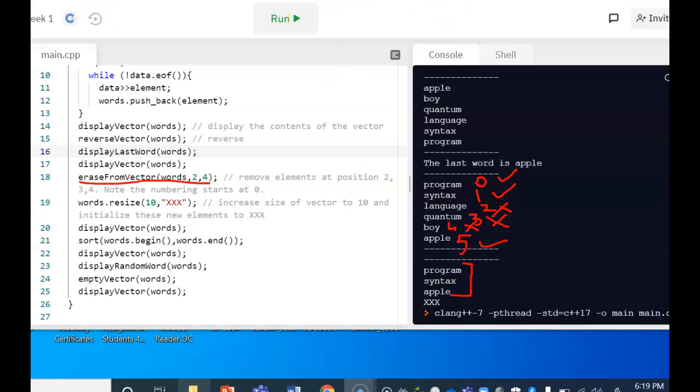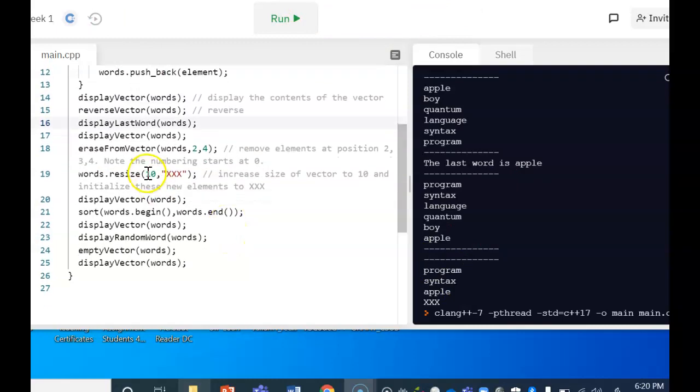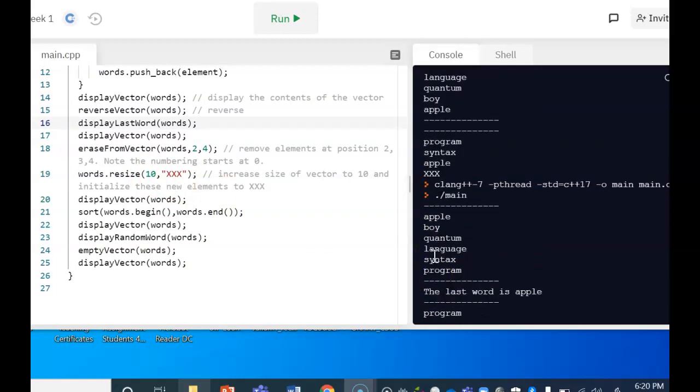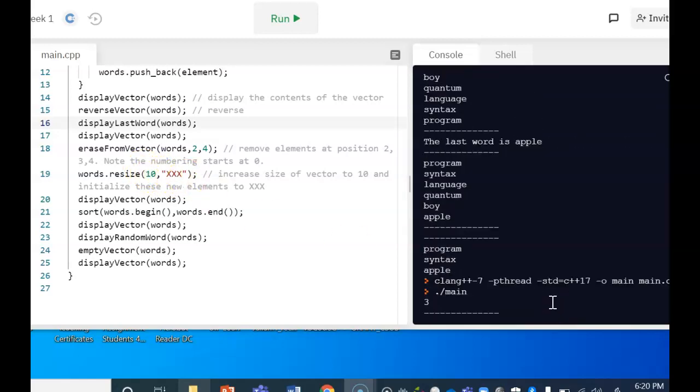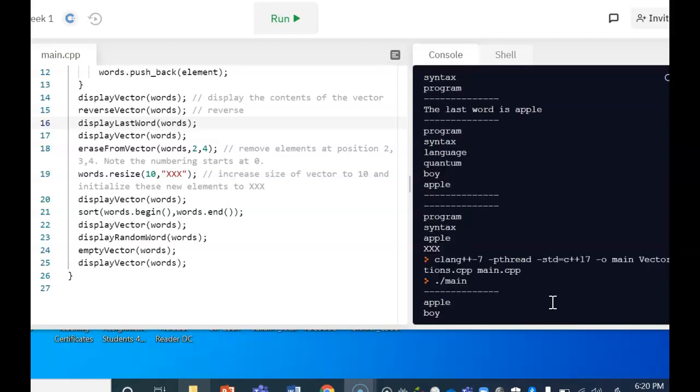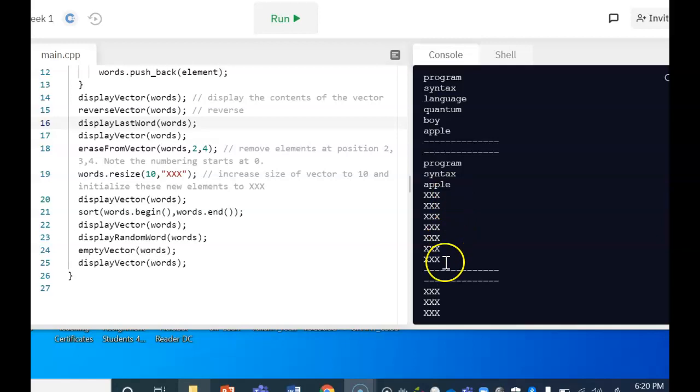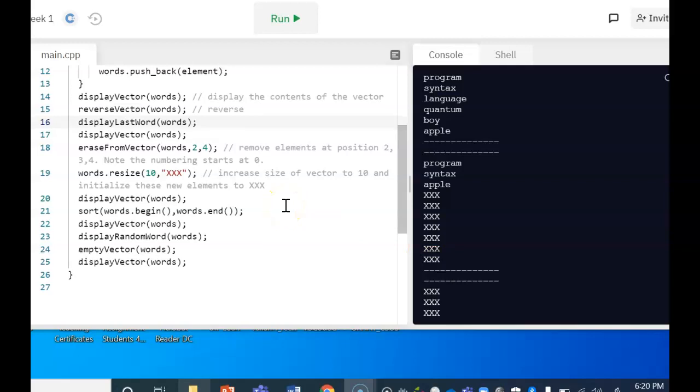So now once we're done with that, I have chosen to resize this vector to size 10. This had 6 elements, and then I removed 3. So now I'm going to increase the size of the vector to 10 and fill all of those empty spots with XXX. So this is what my vector now looks like. I've removed some words and I've added these placeholders, and I have displayed it.